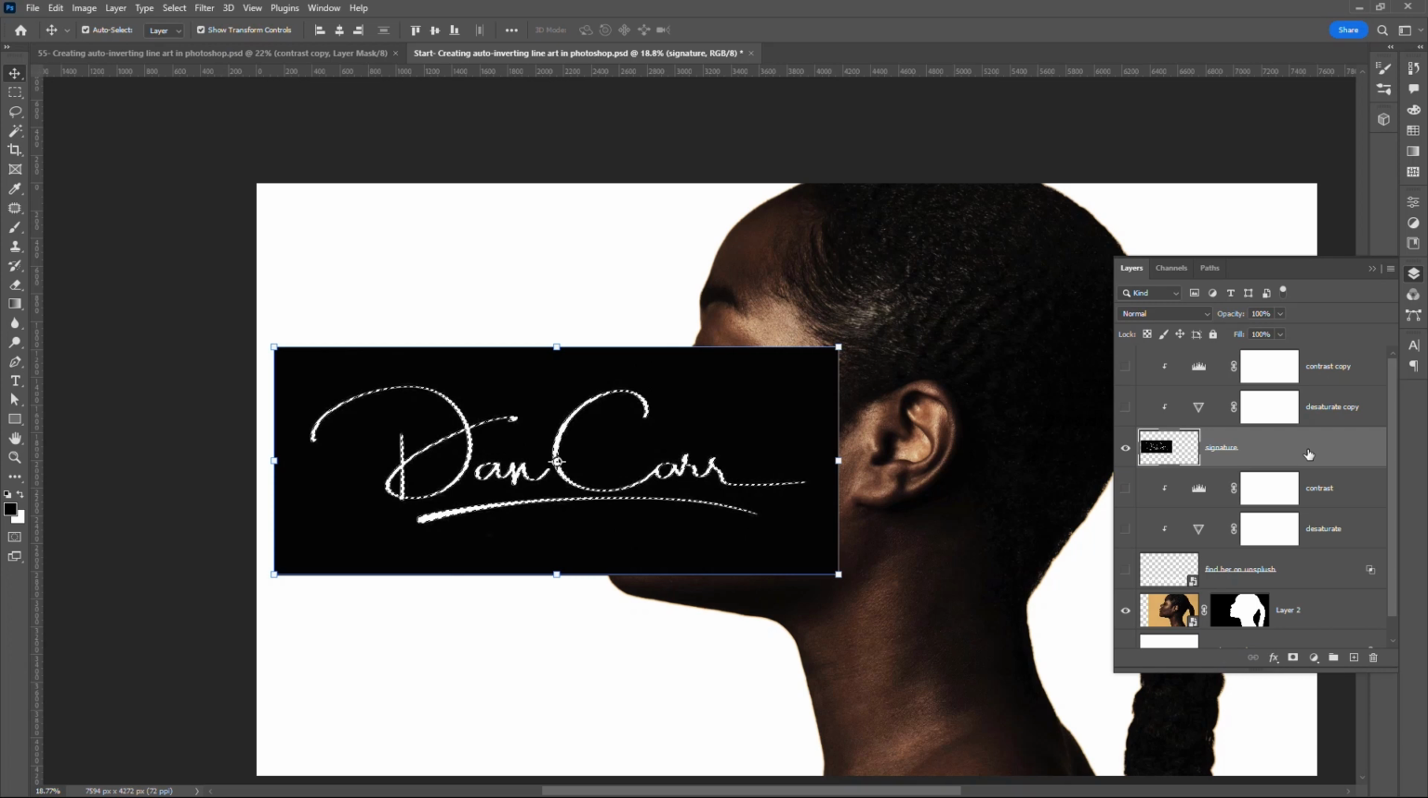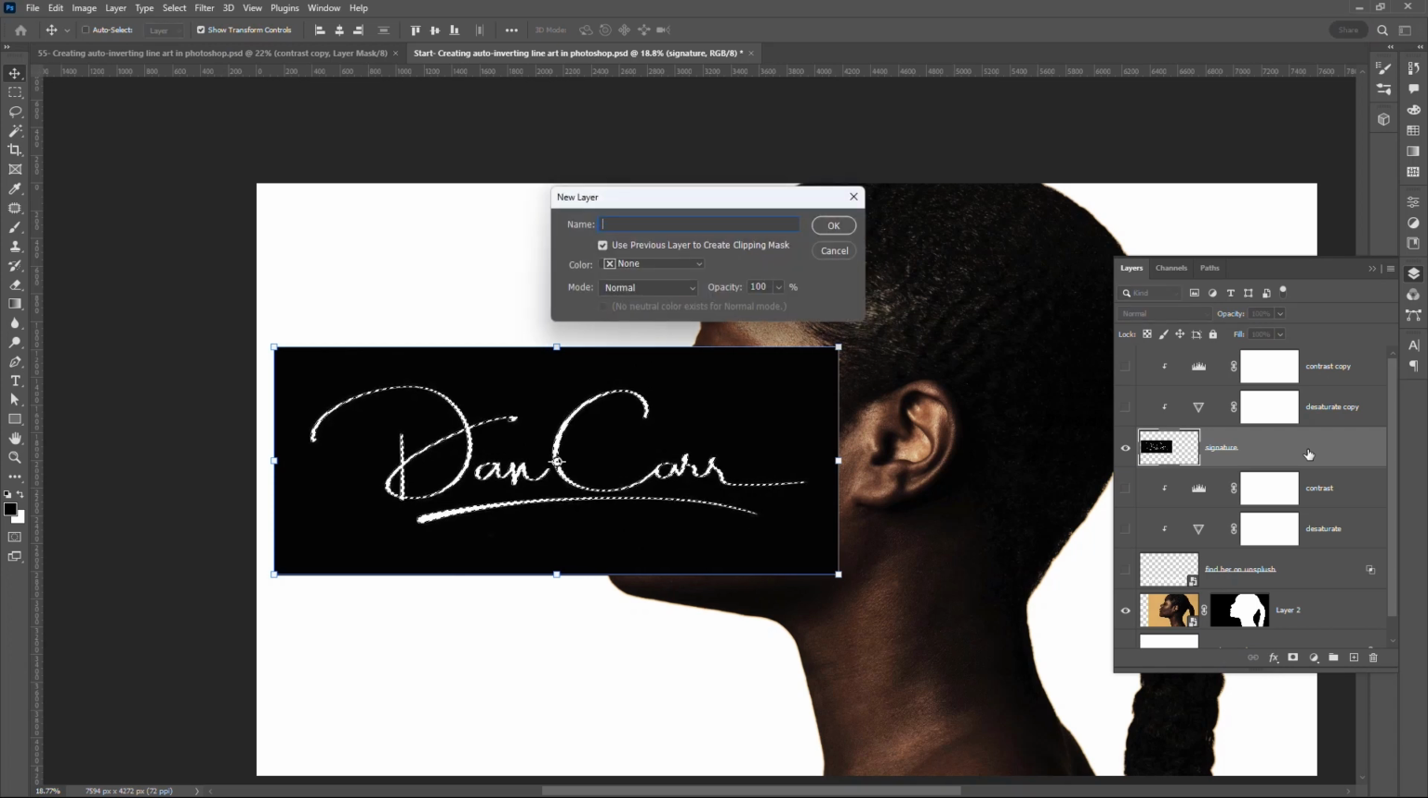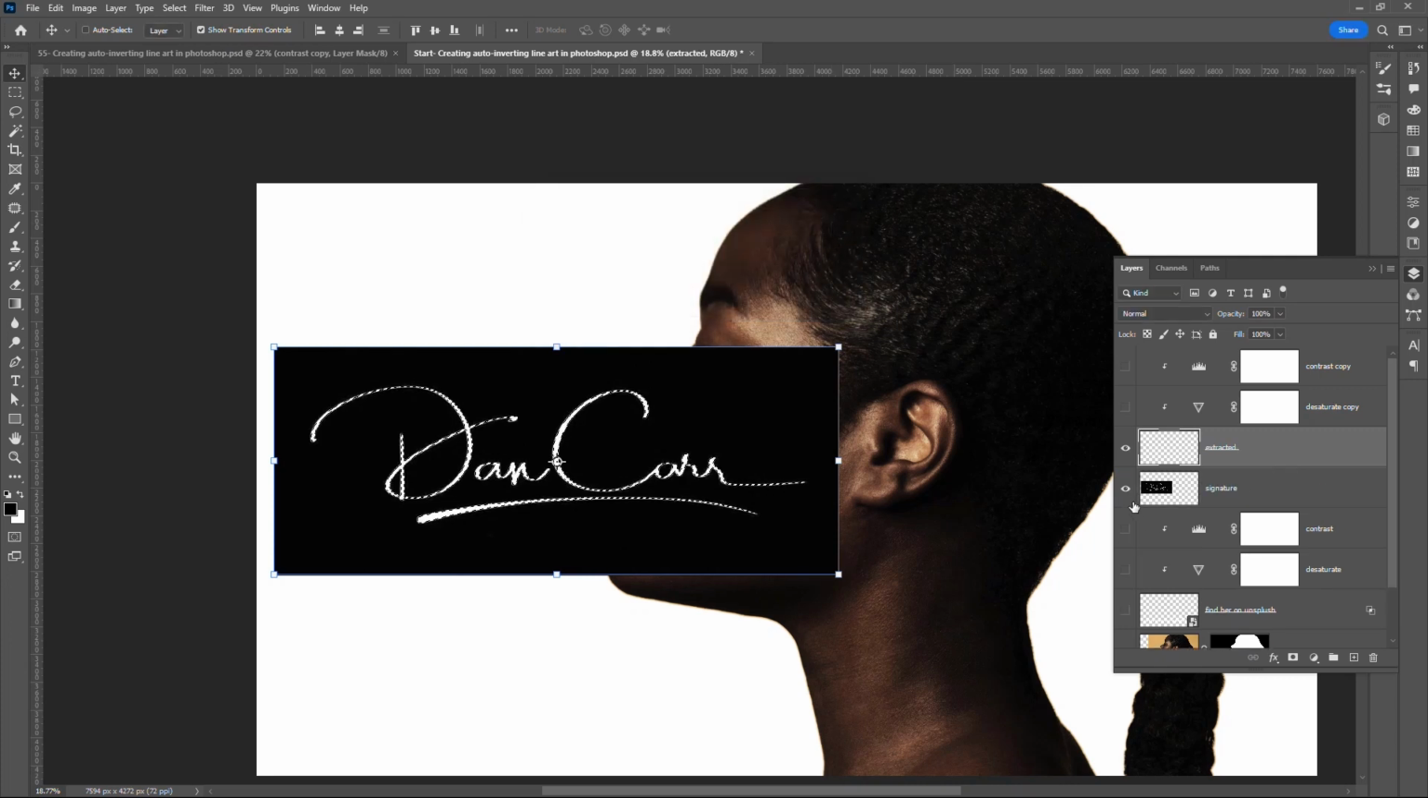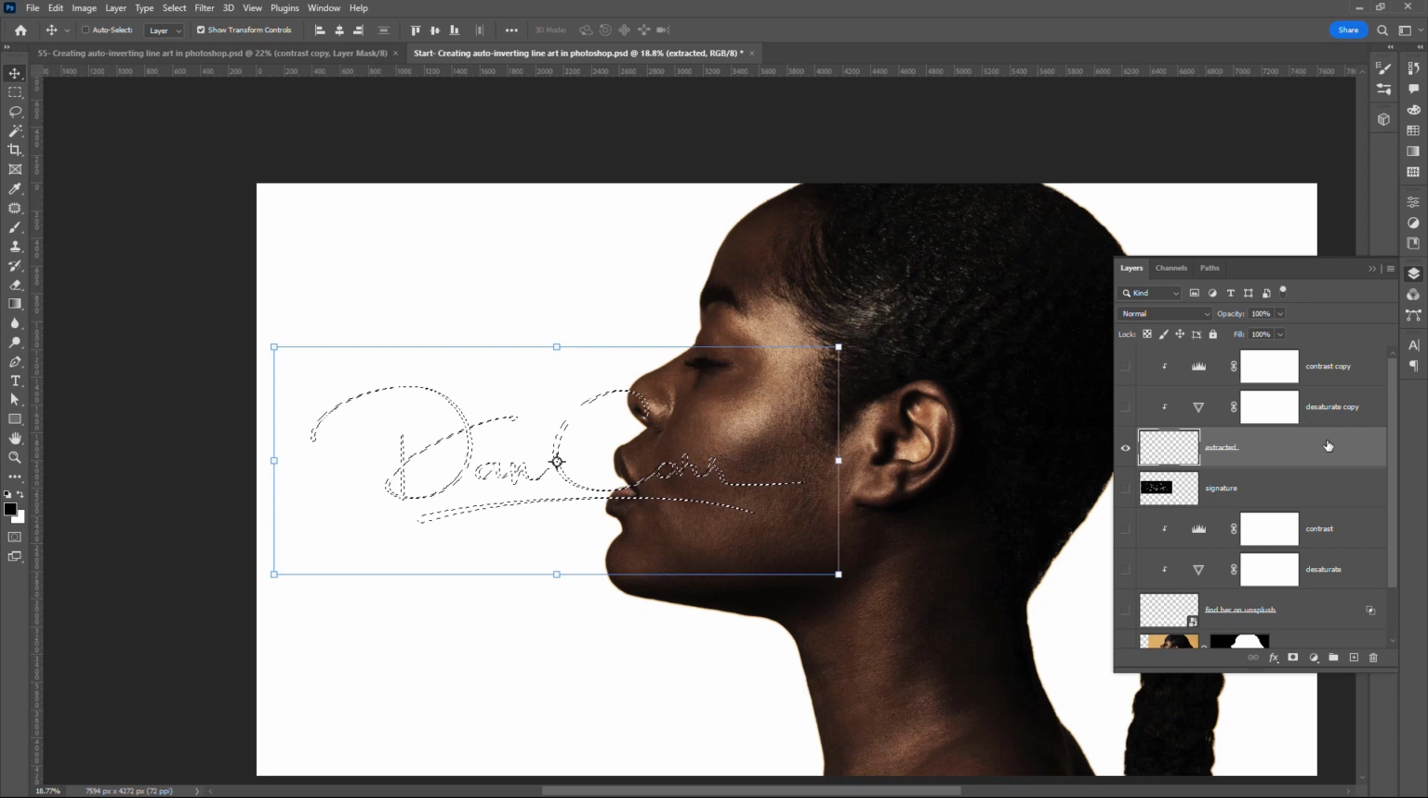Press Ctrl Shift N, Command Shift N on Mac to create a new layer. Let us call it Extracted. Uncheck Use Previous Layer to create clipping mask. Click OK. Let's hide the signature layer. Assuming the background color is white, press Ctrl Backspace, Command Delete on Mac, to fill the selection with white. Press Ctrl D, Command D to deselect. Change the layer blend mode to difference.